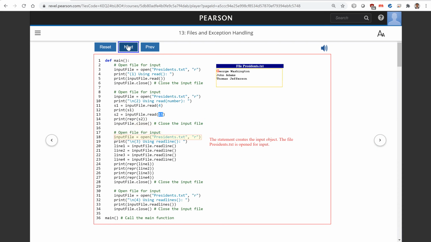The statement creates the input object. The file presidents.txt is open for input. The statement displays a message to the console. Input.readline reads a line from the file and assigns it to line1. The file pointer is moved to J in the input file. line1 is George Washington. So we're going to read 3 lines: readline, readline, readline, line 1, line 2, line 3.